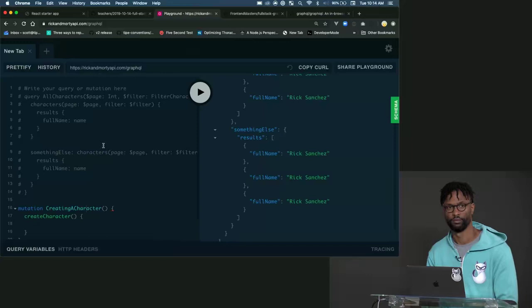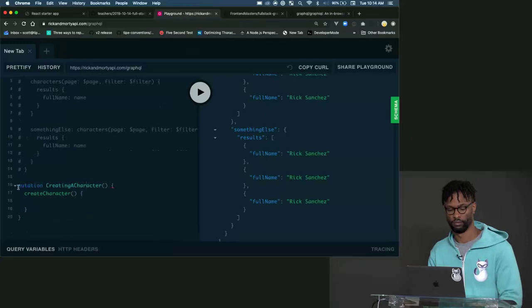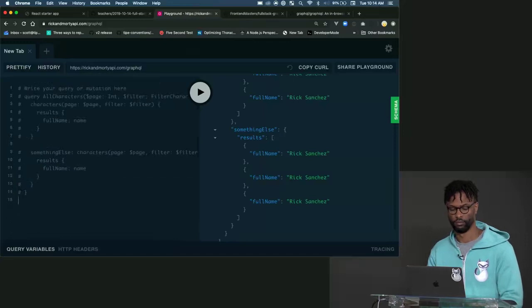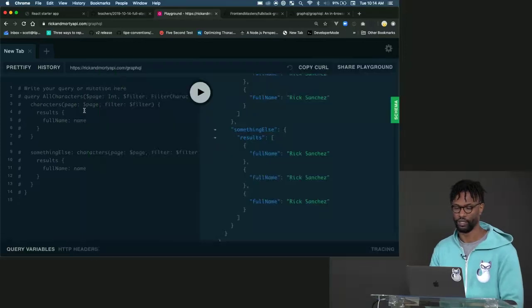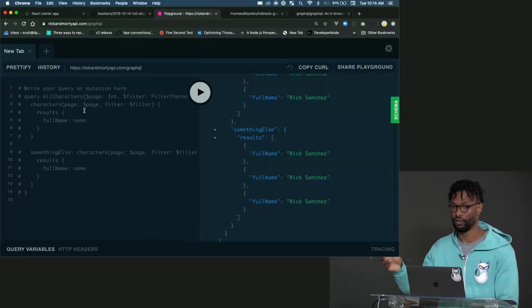Is there any support for something like, if you have a list of characters and they have a list of episodes, rather than returning all the episodes in the field on there, just returning the number of episodes? Yeah, that's a good question. So there's a couple ways you can support that. The easy way, or the obvious way, is whoever made the API needs to support a field that says episode count. That's one.